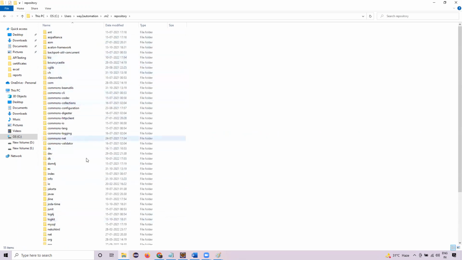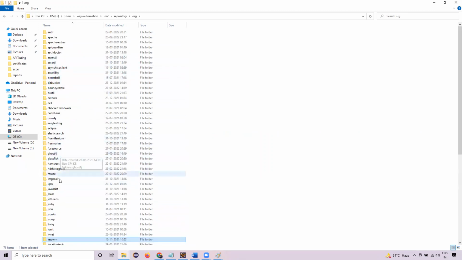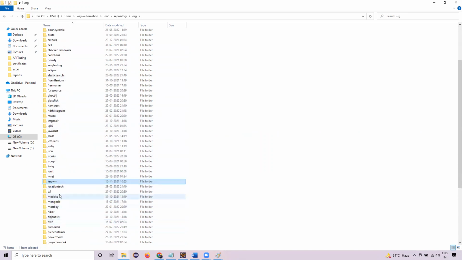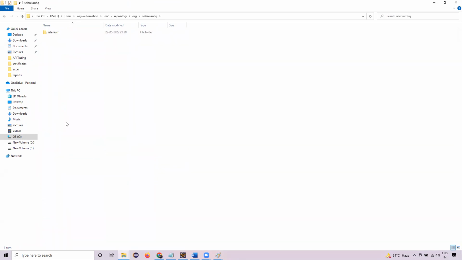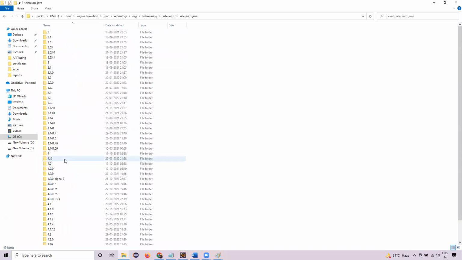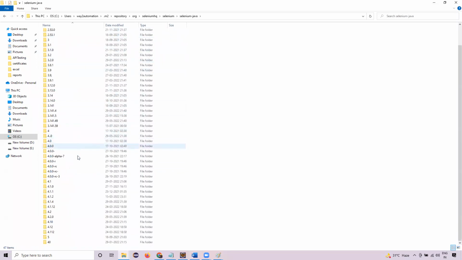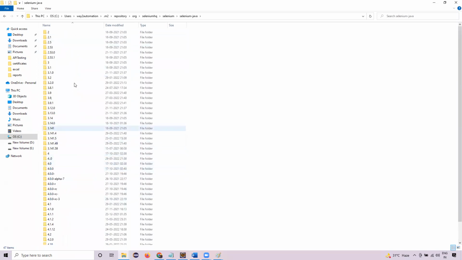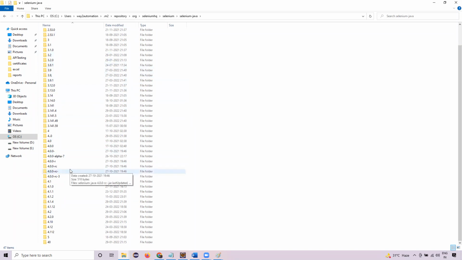If I talk about Selenium, Selenium is inside org, then Selenium HQ. This is Selenium HQ. This is Selenium. And this is Selenium Java. And see, all these versions are already there on my machine. If I switch in between any of these versions, Maven is not going to download from the centralized repository. Maven is going to look from my local repository first.